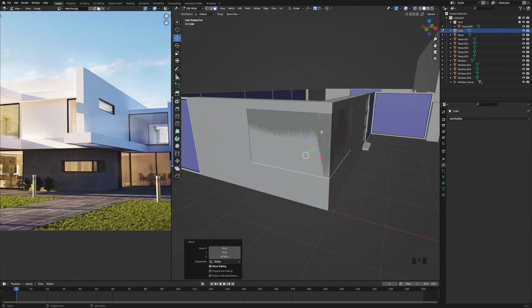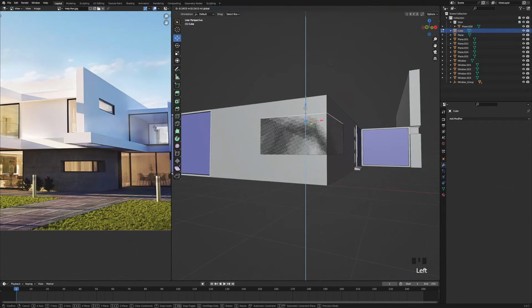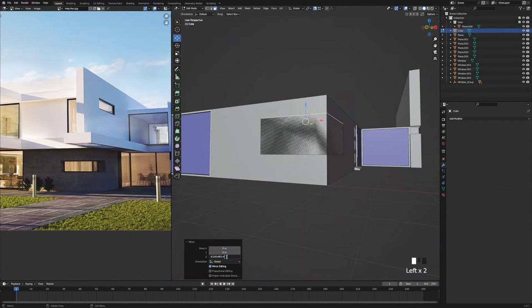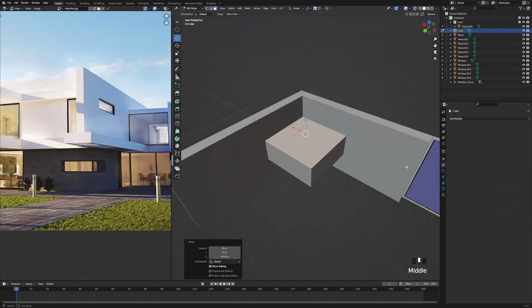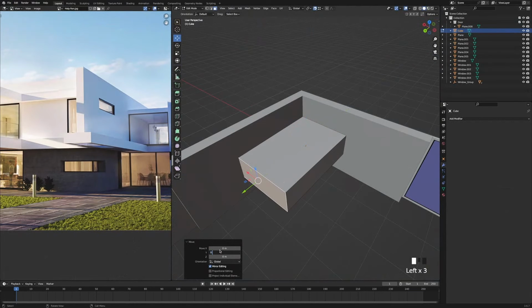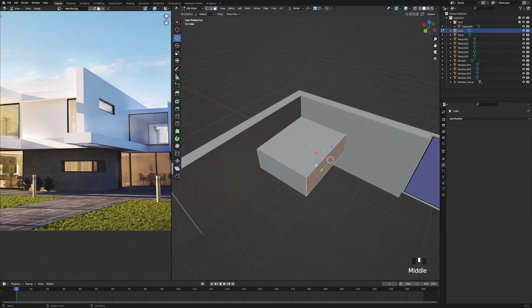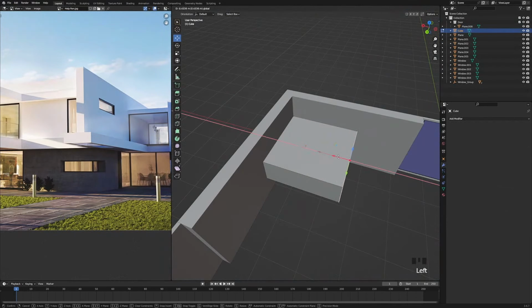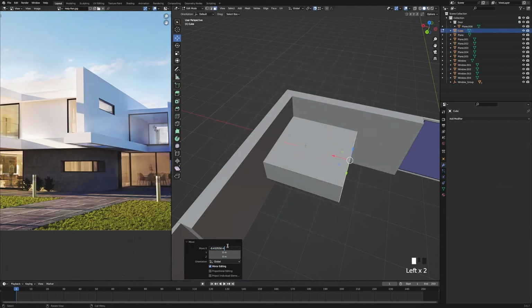0.74, and then select the top and bring that down, and we'll change that to minus 0.45. Then we're going to select the back and bring that out and change it to 0.35. Then we're going to select the right side, bring that out, and change that to minus 0.27.